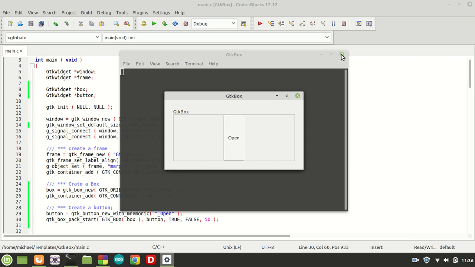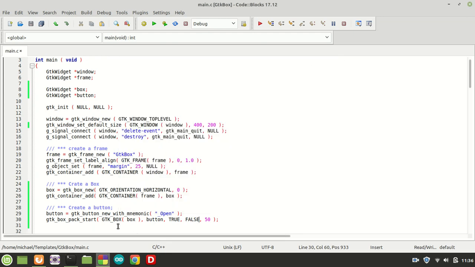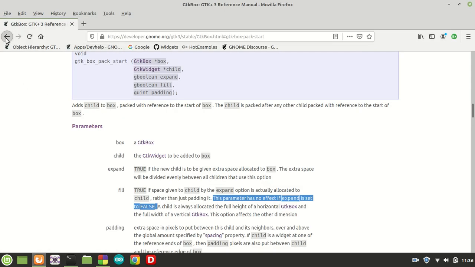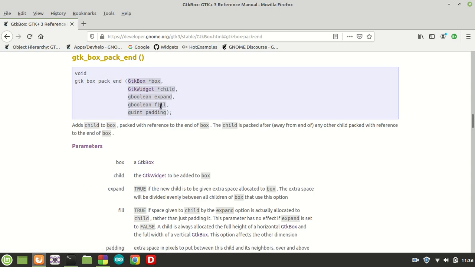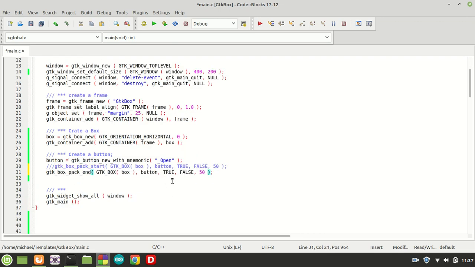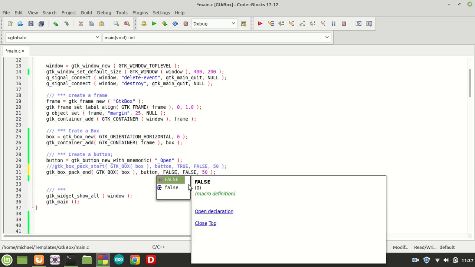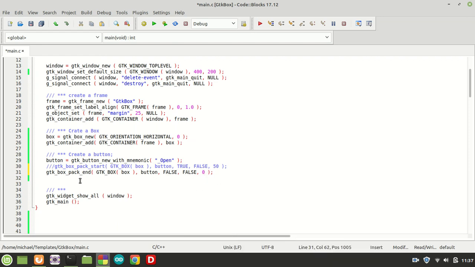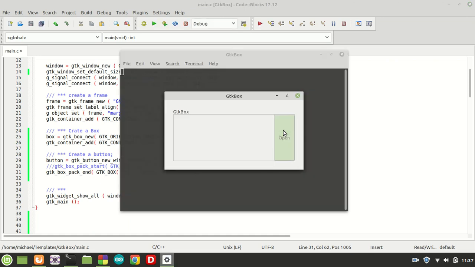Now the same story goes, of course, if you call the next function, which packs to the end, which means from the right to left. I'm going to copy and call this function right here. And now I'm going to set them all back to false and 0. Now we are packing at the end, which means at the right side. So the button should be packed on the right at this point. I'm going to compile it and run it. As you can see, now the button is here. Basically, it is the same thing.